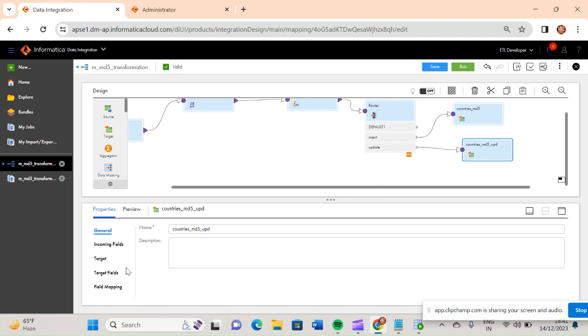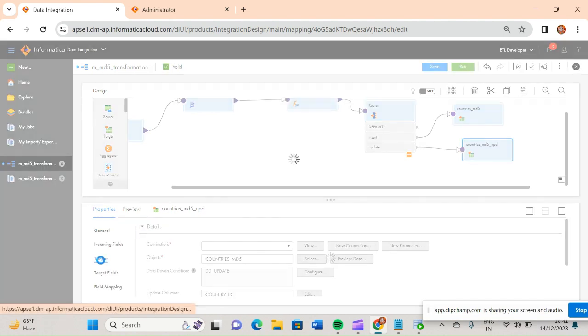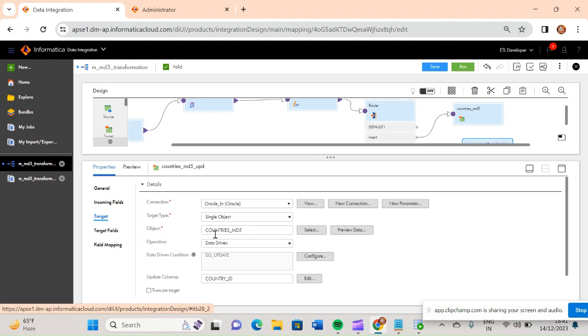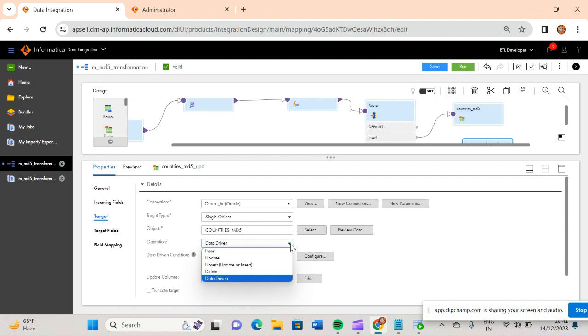If you see here, I have just connected the updating records with my target system, and here you will see an option. This is my target object. By default, in all mappings we have used the insert option, but as we want to update the record, here we have used data driven. And my data driven condition is dd_update column on the basis of my country_id.